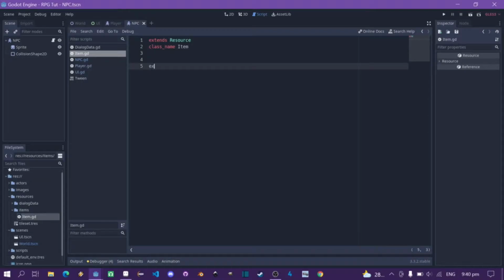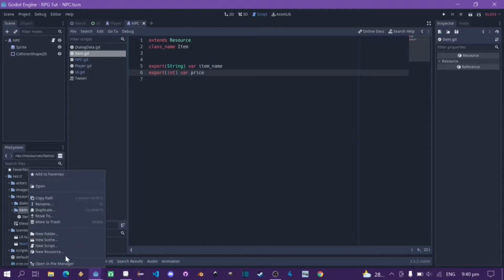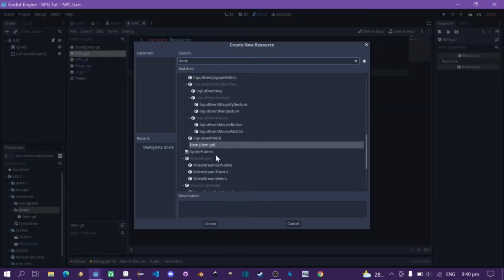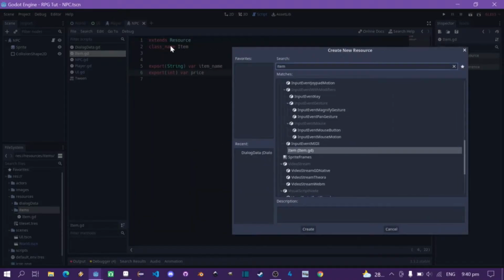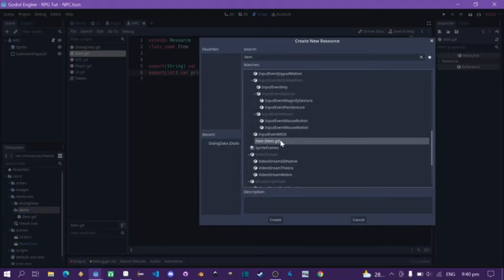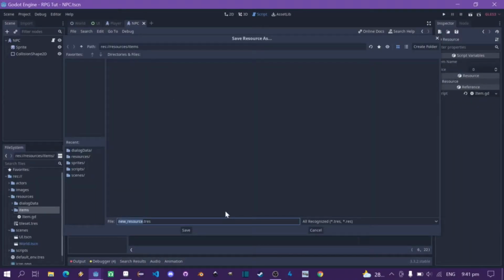I'm just going to start adding exports, such as the name of the item, item name, and then the price of it, of course, price. I think let's start with these two variables, and then go back to the items folder, right click, then resource, and then just type in item. This will pop up the new item script. Just select that.